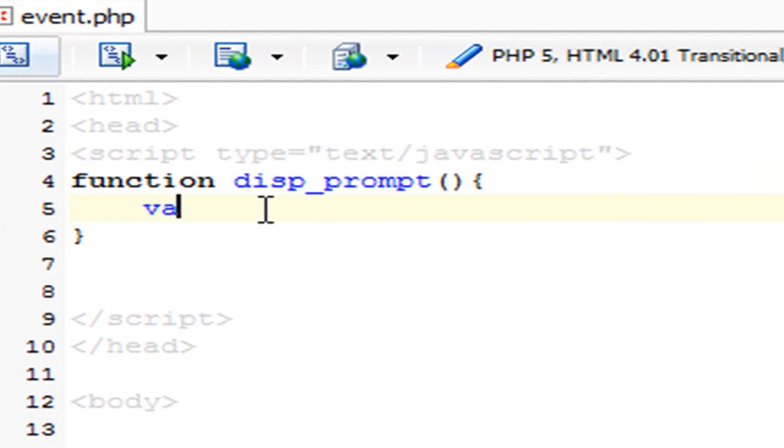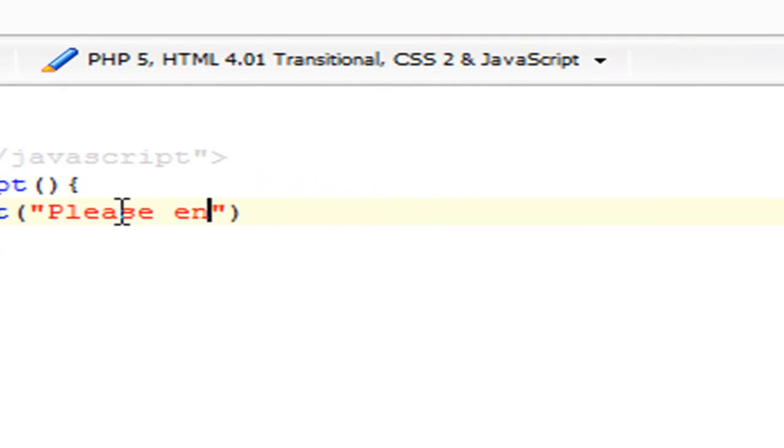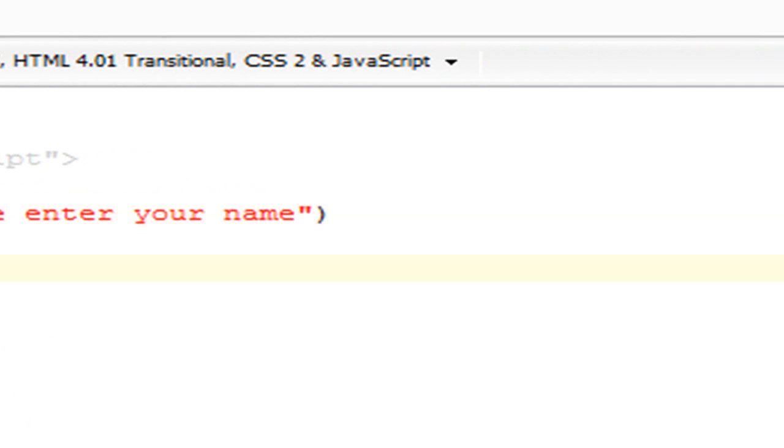But okay, now we're going to put var, and after var we'll put name equals prompt. Please enter your name. Example, Chuck Norris. And I'm already going to show you guys what we have here already.